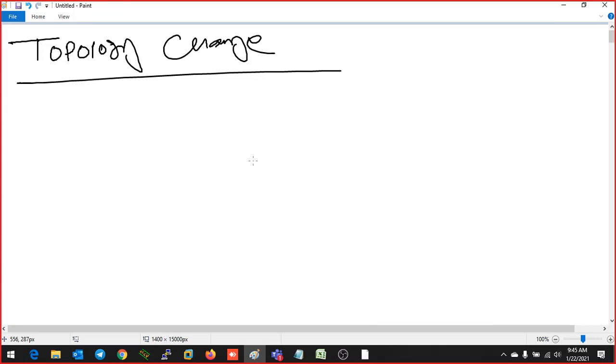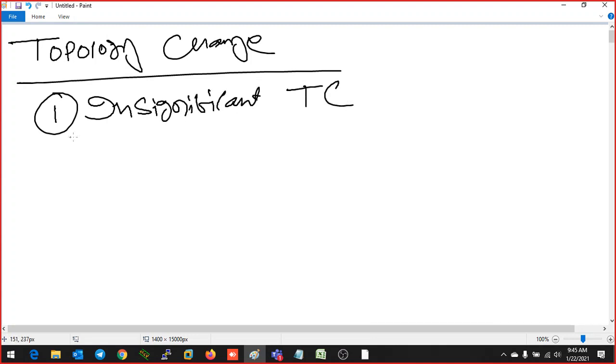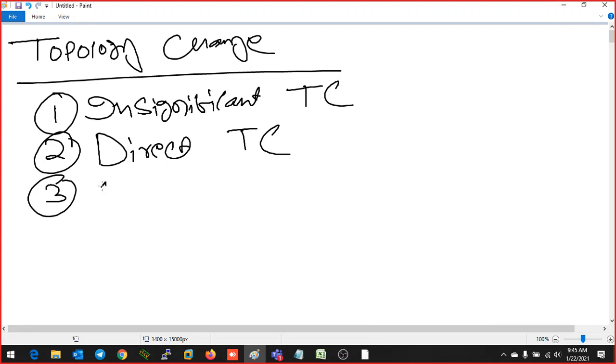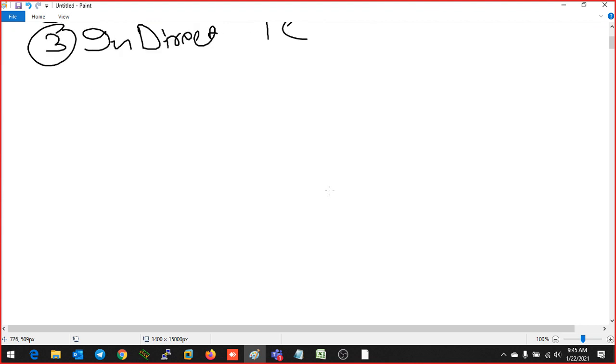According to STP, if we discuss topology change, depending on the scenario, we have three kinds of topology change. First one is insignificant topology change. Second one is direct topology change. Third one is indirect topology change. First of all, we will discuss direct topology change, then indirect, then we will come to insignificant.